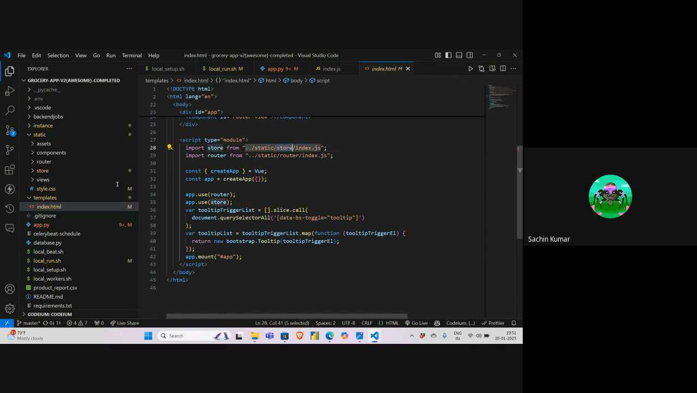We are importing the store which we have created and the routers which we have created, and we are creating this Vue application with createApp, and we are integrating our store and router with our Vue.js. This is the way we configure Flask Security with the Flask application. In the front end, we do the same thing.